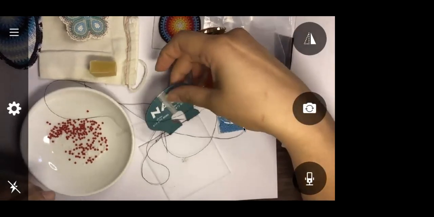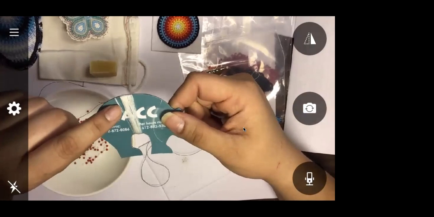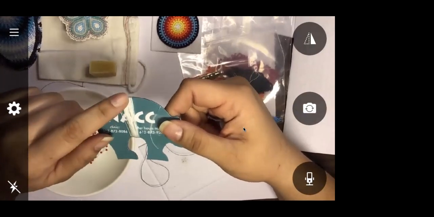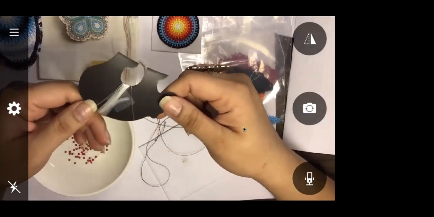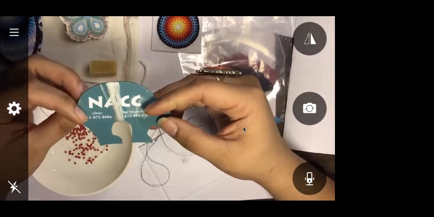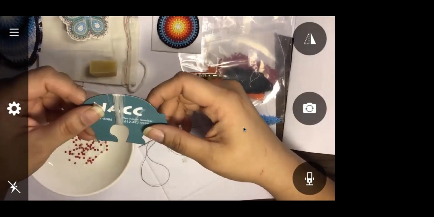And then, so this is the thread. The thread that we are using is called nylon thread. The size is D thread, which is a thicker thread. There are different types of thread, different sizes, and then different materials.